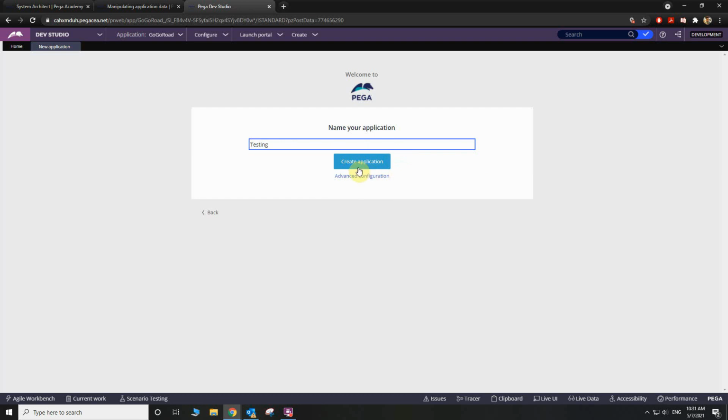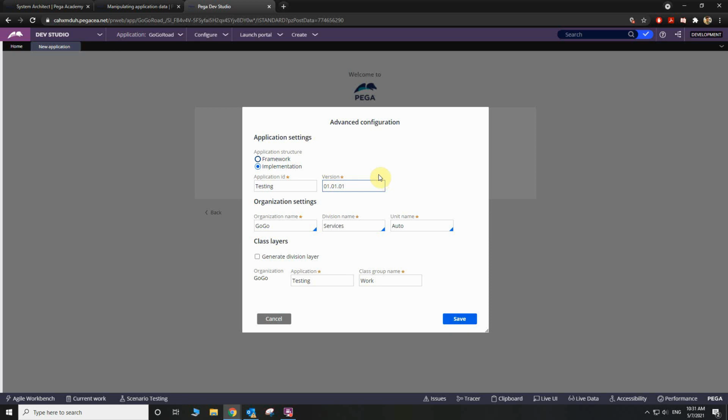Now, if you just hit create application, it's cool, you're going to get a new application. However, your rules will be put under the GoGo org. They're not going to be in a new organization, division, or unit. So what I like to do is click advanced configuration. As you can see, this is correct. It's called testing and the version is 01-01-01. However, look down, the organization name is still GoGo.